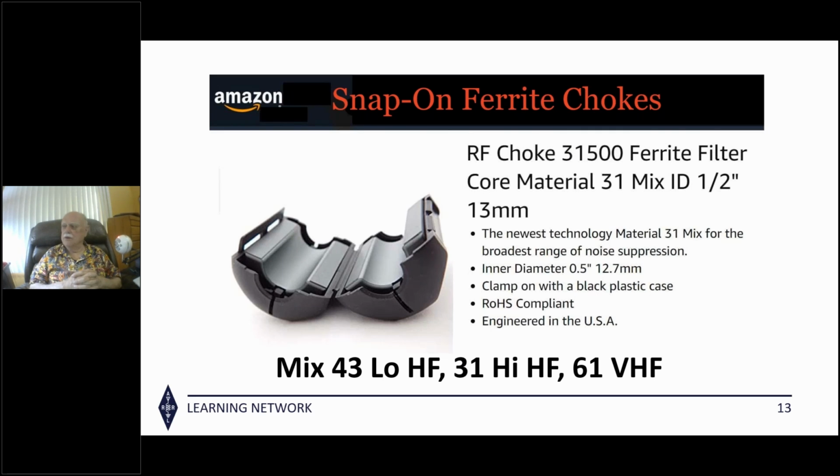You can go to Fair-Rite or some of the other suppliers of these little snap-on split beads. These are great. I have boxes full of these things, and you just snap them on the outside of your coax, and they make great baluns. And by the way, at the bottom shows you which ones to use. You go to Fair-Rite and buy these, which they sell for a reasonable price. So do several other sources.